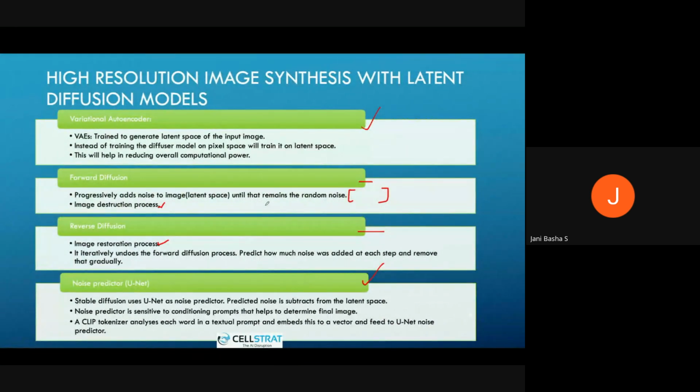Once we have added that noise to the image, we'll send it to the reverse diffusion process, where the model predicts how much noise was added in the forward diffusion step. And once it has predicted that noise, we'll remove that noise from the image to generate the original image. Just like how we added noise iteratively here, we'll remove that noise iteratively in the reverse diffusion process. So as I said, for adding noise, we'll not use any neural network.